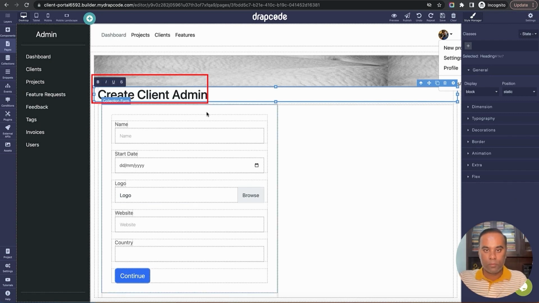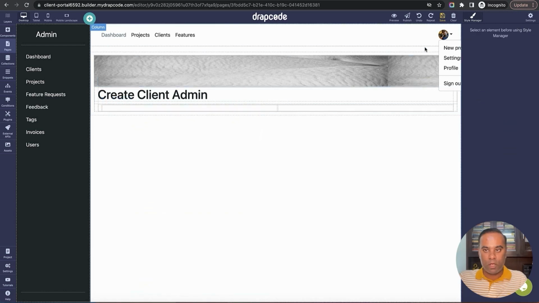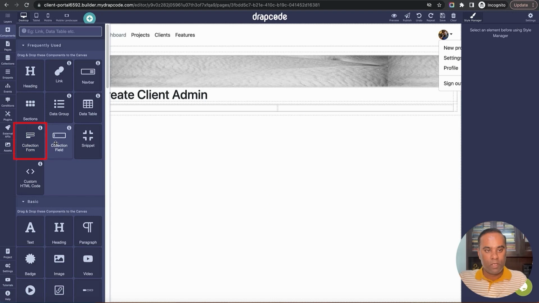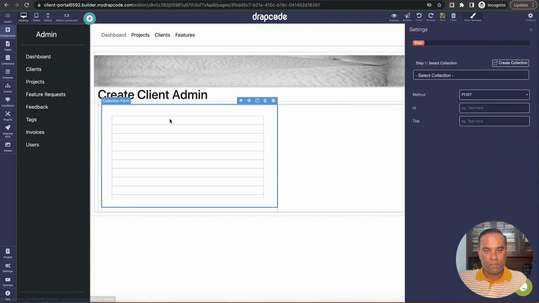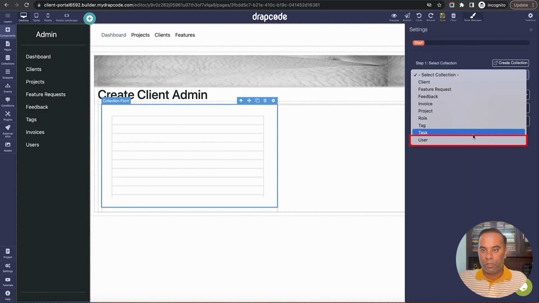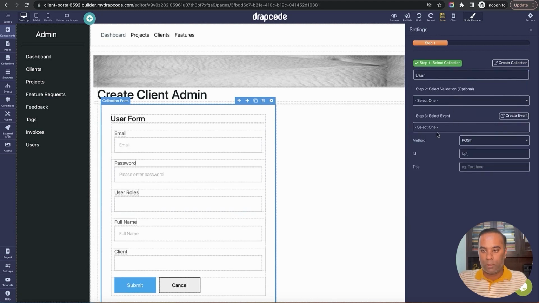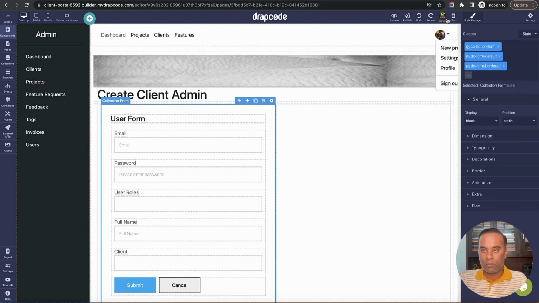admin. Instead of the client form, now I need a user form because I am creating a user. And we'll have to do some adjustment, which we'll see how we'll do. I'll say user. The event we'll create just now. So this is the user role and all these things, and for which client. Now let's go and create events.